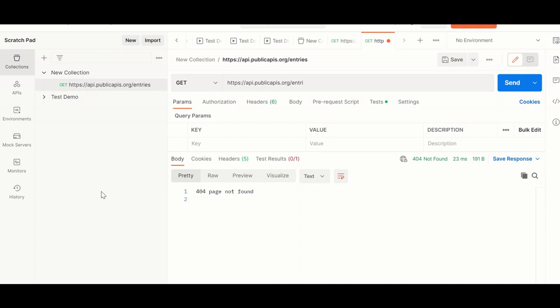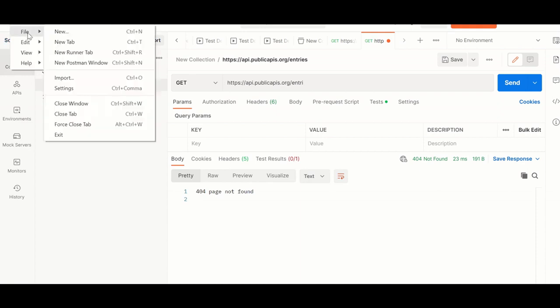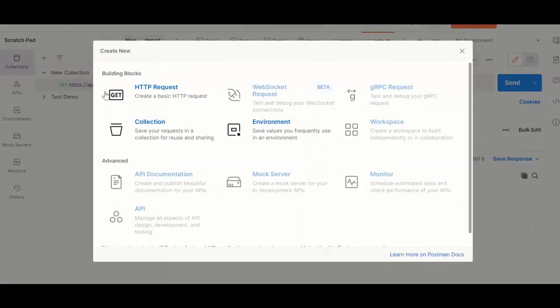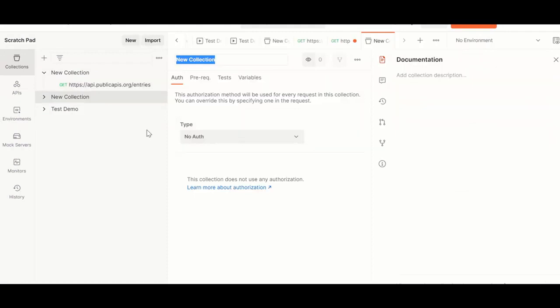We create a collection. So I'll go here and create a new collection. We're going to name this collection public API collection demo. So this is our collection called public API demo.